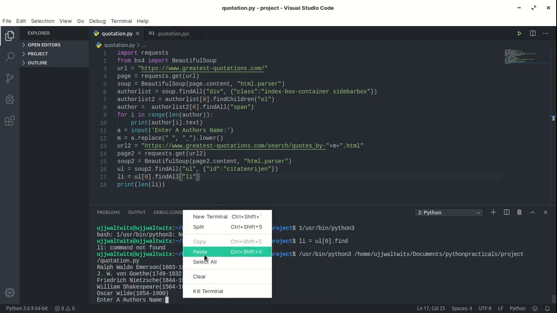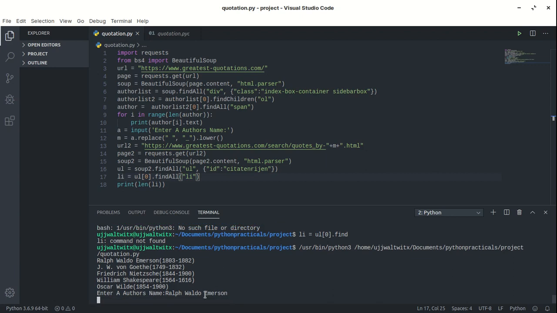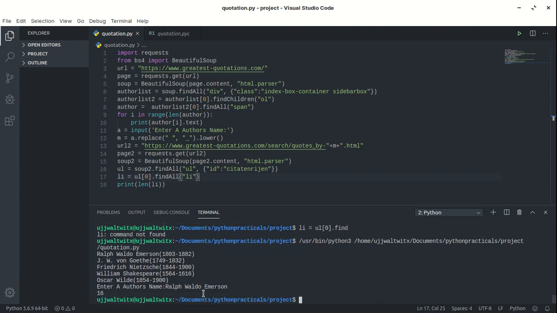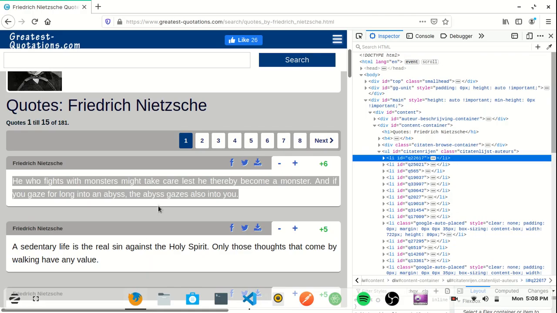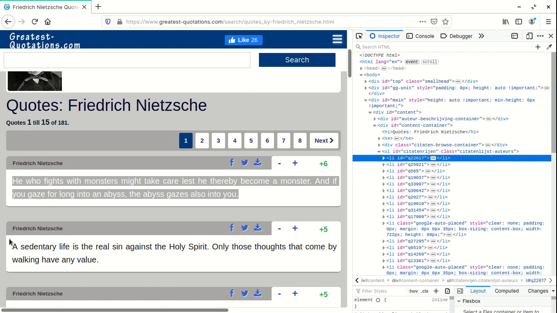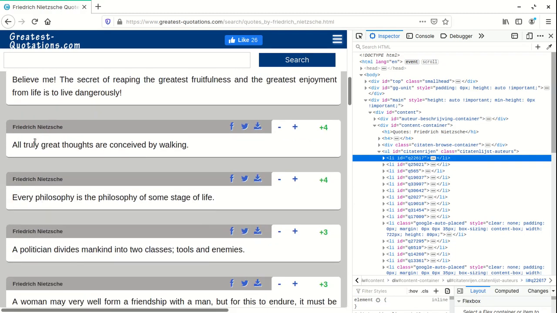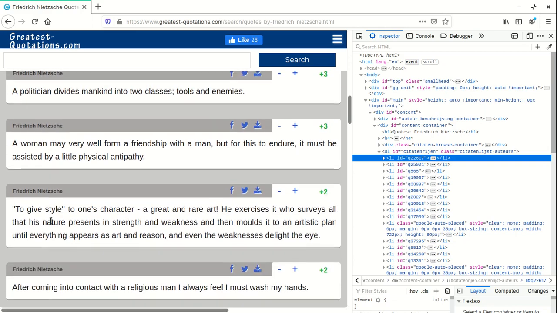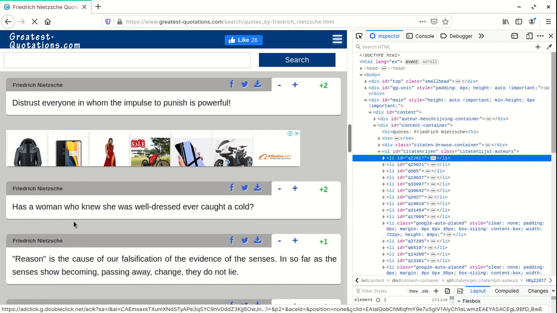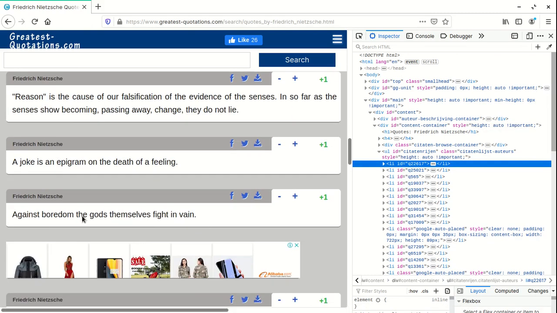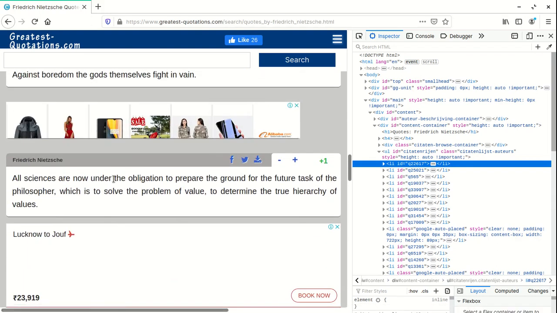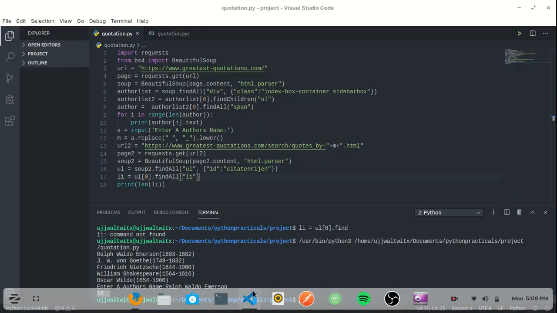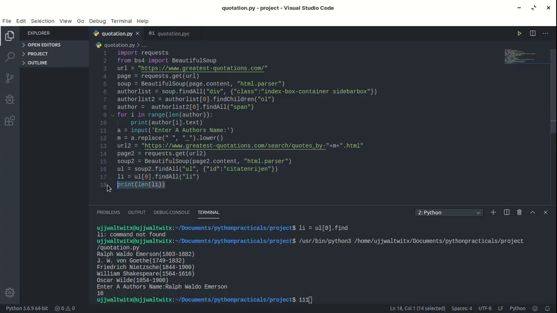So let me paste it again. Ralph Waldo Emerson. Okay, so this means we have got 16 elements in this li. That means the first one refers to this quotation, the second refers to this, and third to this, fourth, fifth, sixth, seventh, eighth, ninth, tenth, 11th, 12th, 13th, 14th, 15th, and 16th, and this 17th. Oh sorry, 17 means these are not included. Okay, now for every element of li, I want to search for this.